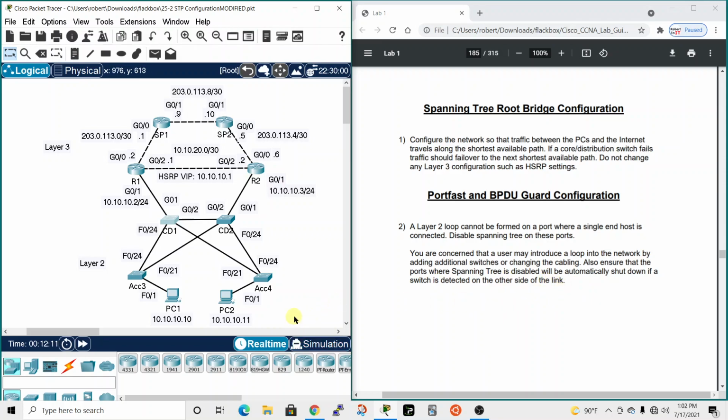So basically what we have to do is disable spanning tree on the specific ports. So we'll use PortFast on that. We also need to set up BPDU Guard, which is what BPDU Guard does. It's going to detect if a switch has been plugged in, and it'll shut it down in case somebody does come in and plug in a switch. So let's go ahead and get that set up.